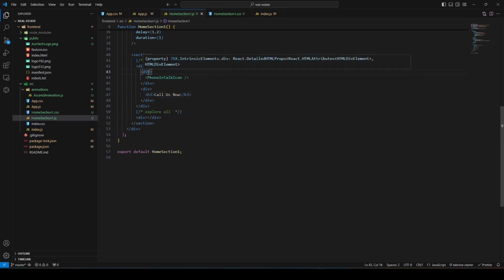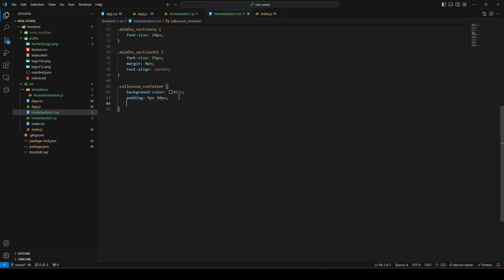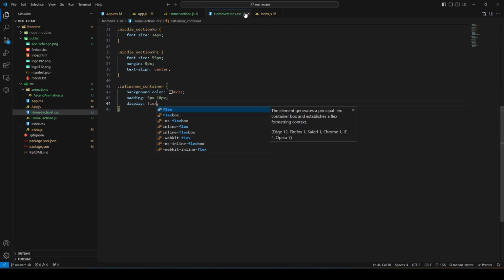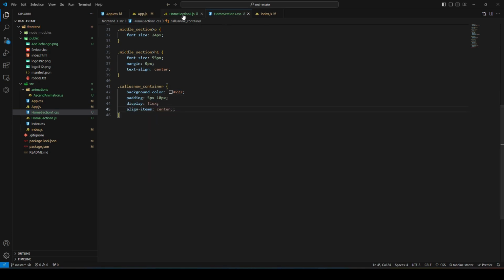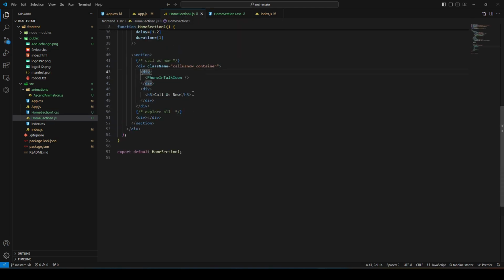And one more thing is that both of them are in a row, so let's quickly add display flex. So those are in a row. Let's also align them in the center, so it looks pretty aligned. And once those are aligned, we also have our phone in talk icon, so let's quickly give it a class name of call us now icon.